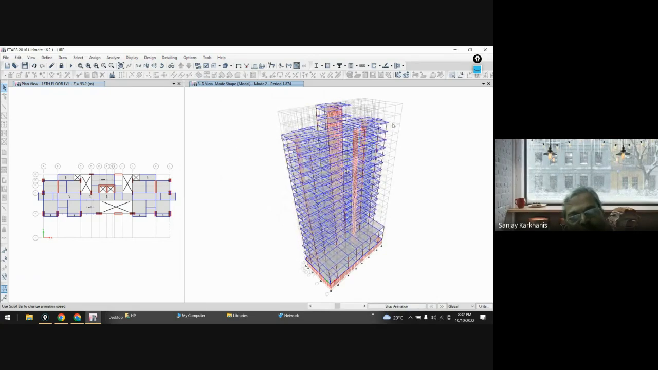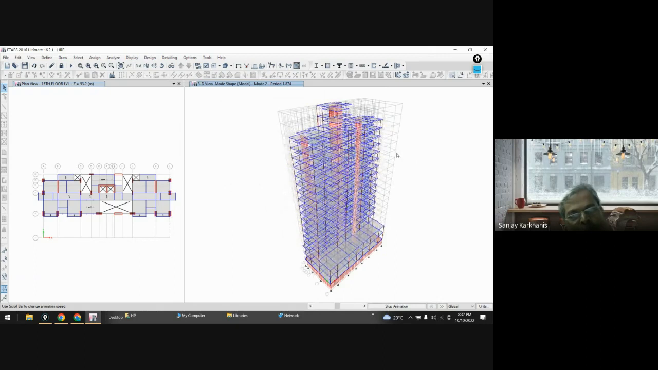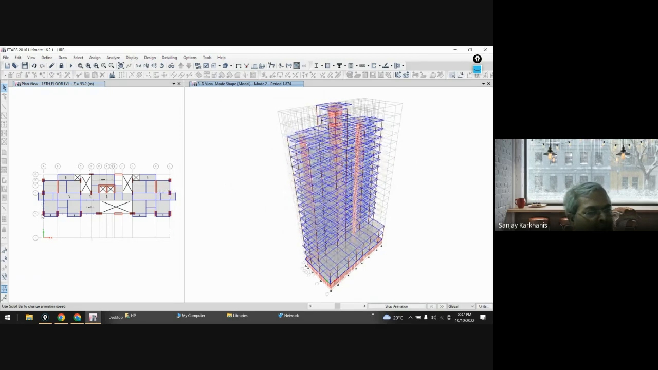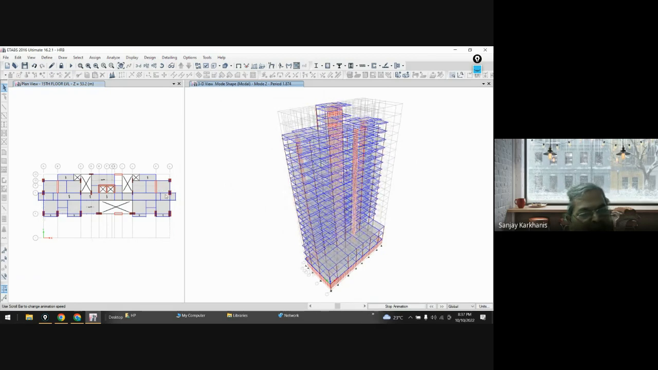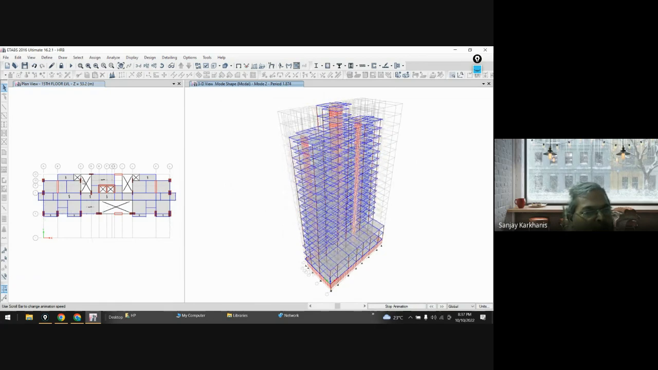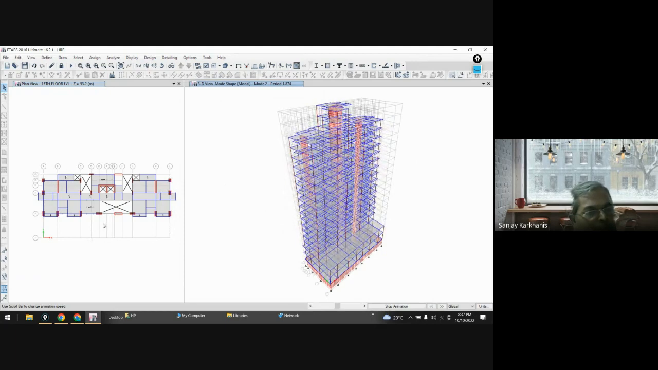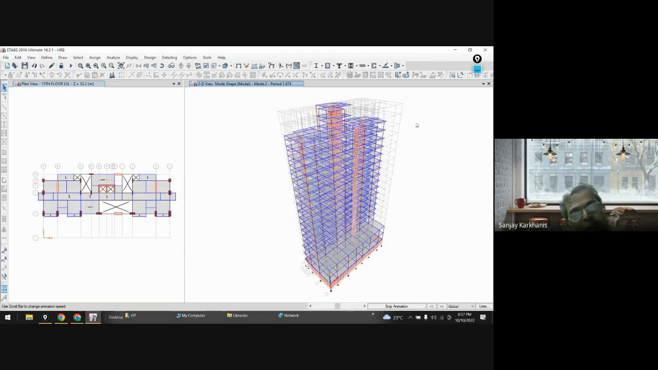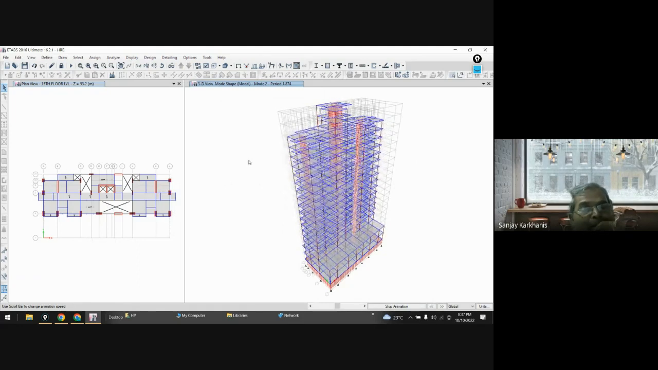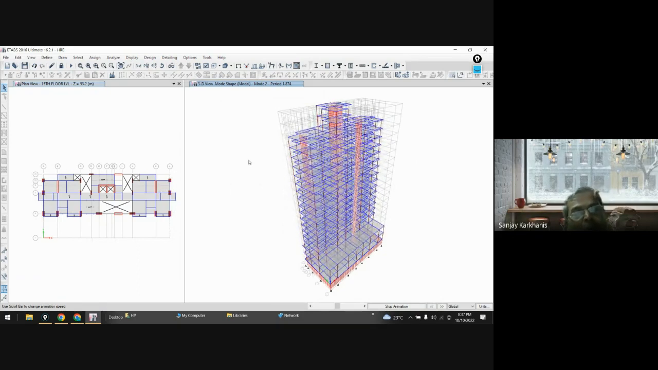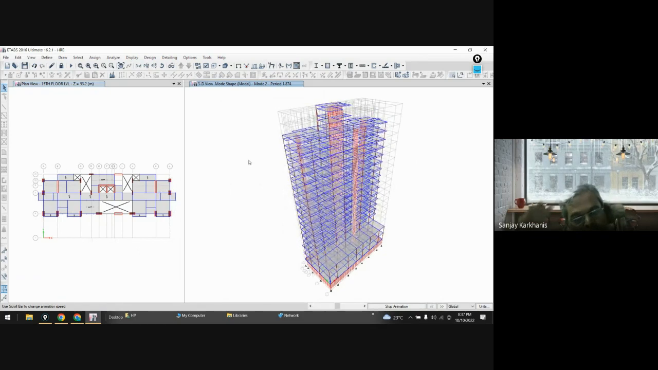Now code does not allow you to go in this way. That means you have to make some changes in your configuration. Either you have to add some bracing over here, somewhere here, or you have to revise your layout. Whatever you want to do, you can do. But code says that first and second mode, these are the basic modes. These two modes shall not be under torsion.